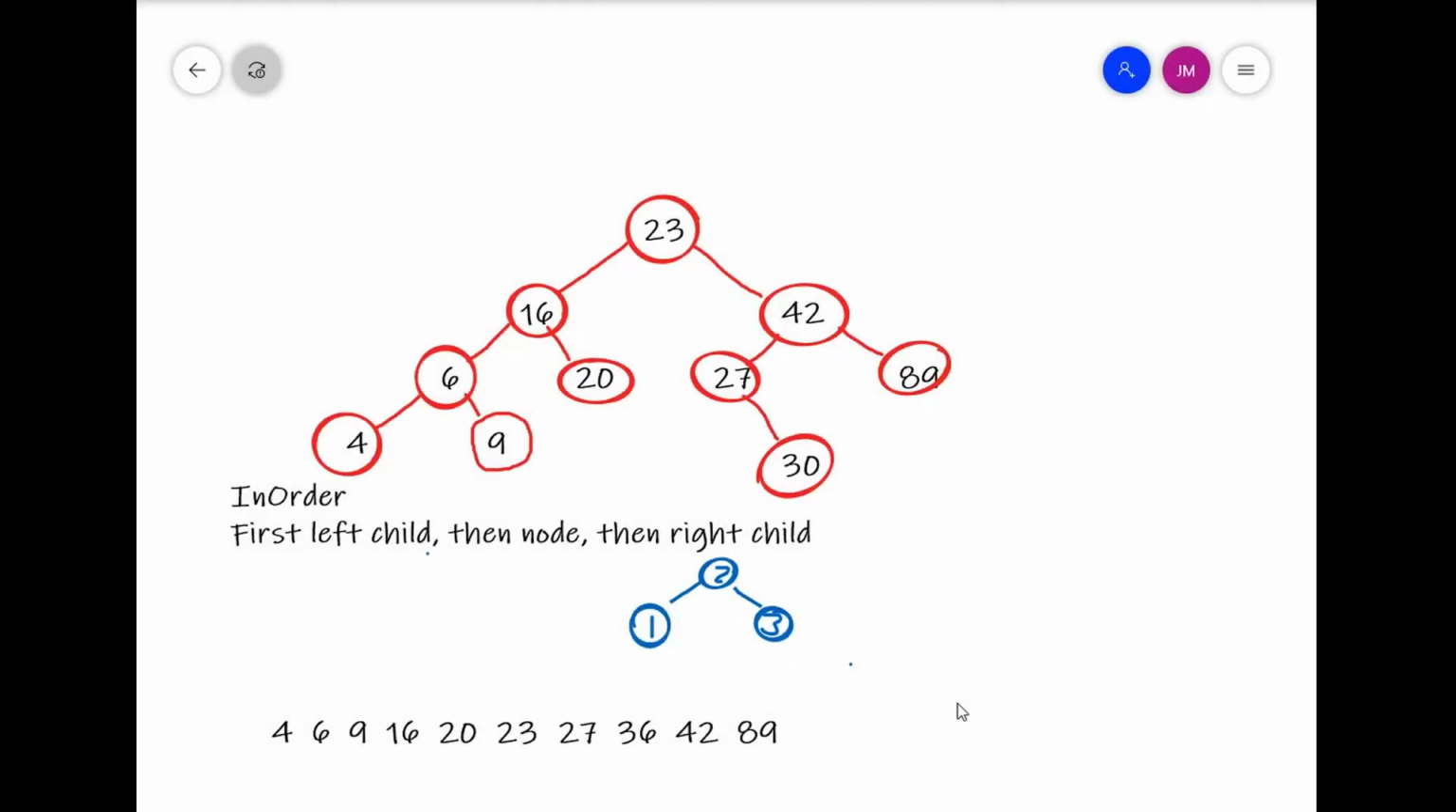This is an in-order traversal. In means between. What is between? The node is between the left child and the right child. So first the left child, then the node, then the right child. So we started at the root.